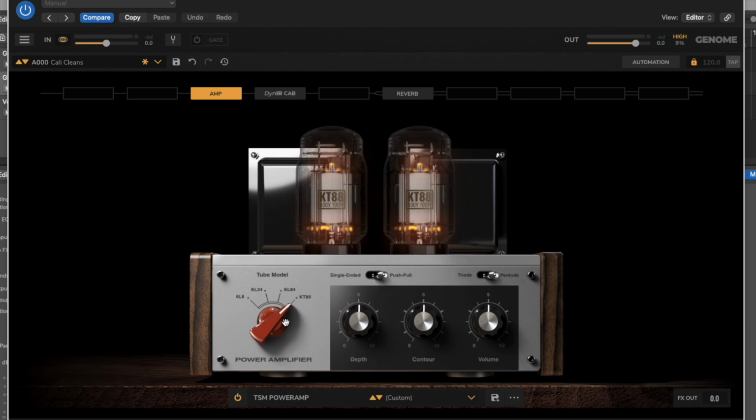Cool. Take care. All right, so I hope you found that useful. The Genome software certainly has a lot of really cool, usable amp models and impulse responses and stuff like that. I'm kind of excited to get even deeper into it, checking out the pedals and all the user presets, and maybe I'll make some videos on those as well.